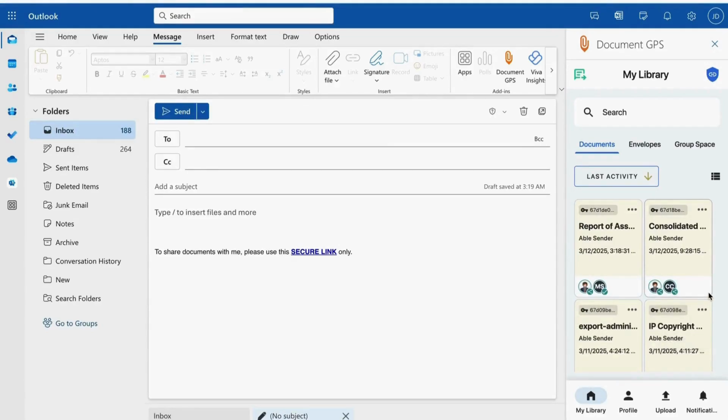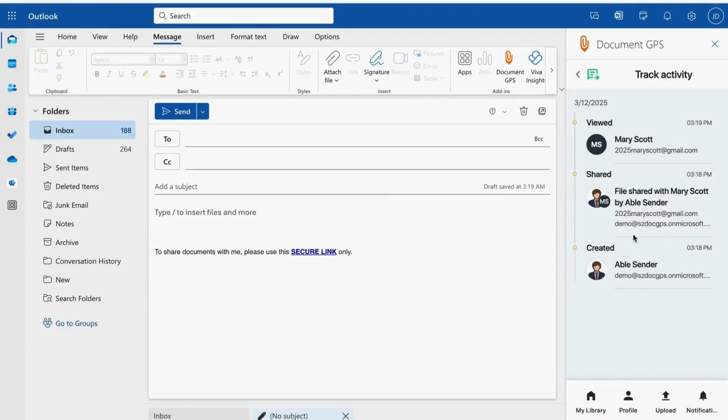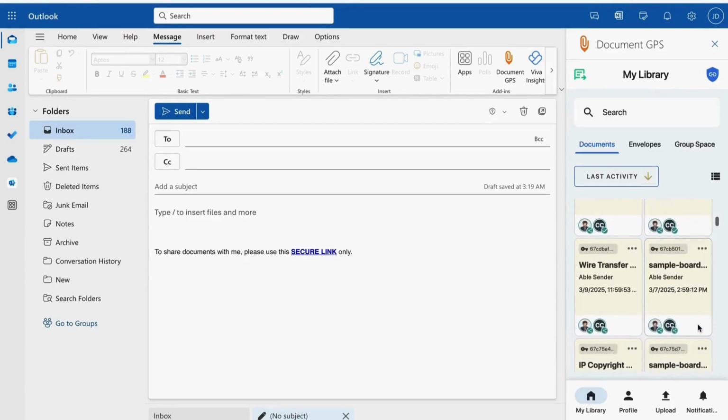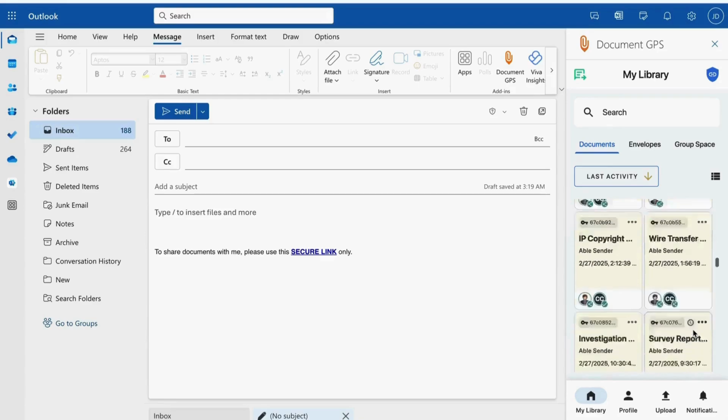Returning to Document GPS and navigating to my library, you'll find a portal that displays all your attachments, both sent and received. From this dashboard, you can instantly see when a recipient has viewed a document, indicated by a check mark next to their avatar. Furthermore, you can review detailed activity in Track Activity, showing the precise time and email account used for viewing. At a glance, you can determine if the document has been viewed, shared, downloaded, signed, or accessed by multiple users.